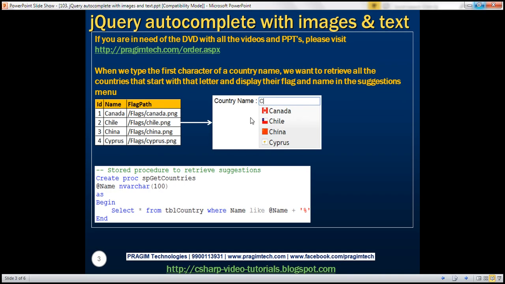On the web page right here, we've got a text box where we can type the name of the country. As soon as we start to type the first character of a country name, then we want to retrieve all the country names that start with that letter and then display the respective country flag and the country name in the suggestions menu, as you can see here. We want all this data to be coming from a database table.